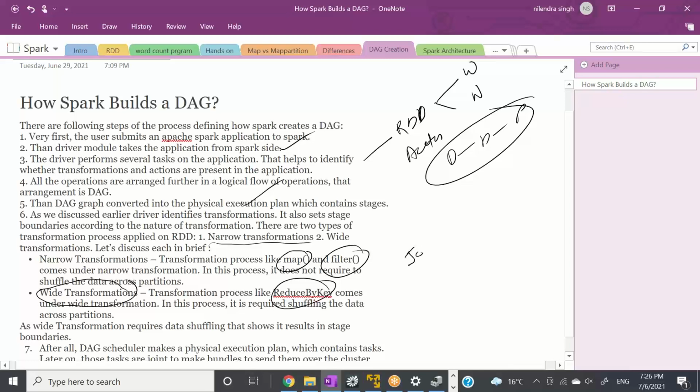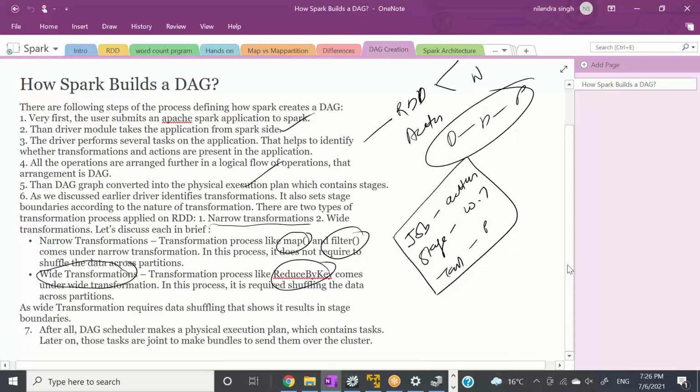It will create a job for each action, a stage for each wide transformation, and then a task for each partition. So this is the most important mapping, right? And once your DAG is created, it will submit your DAG to the DAG scheduler and make sure that the physical execution plan is executed, right? So this is how the whole thing works behind the scenes.